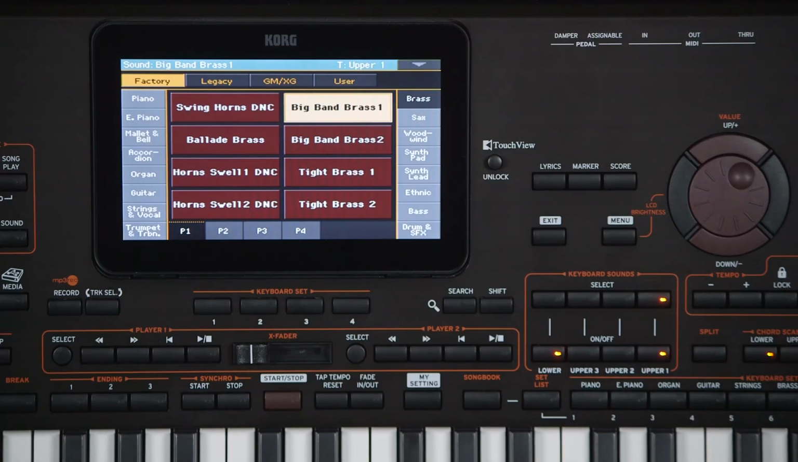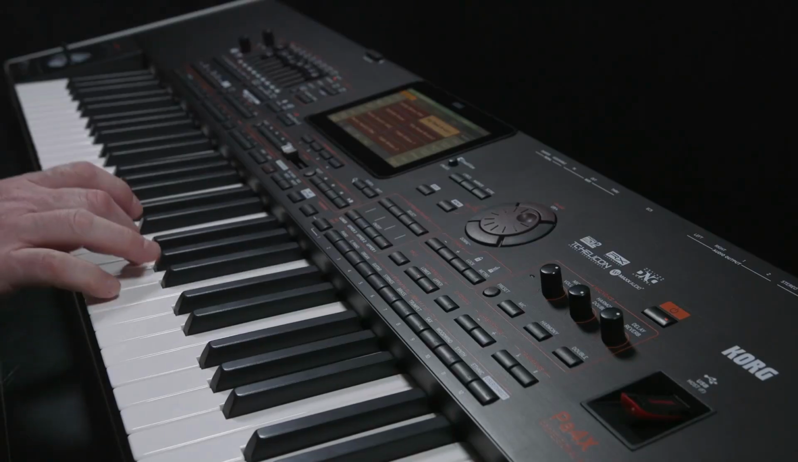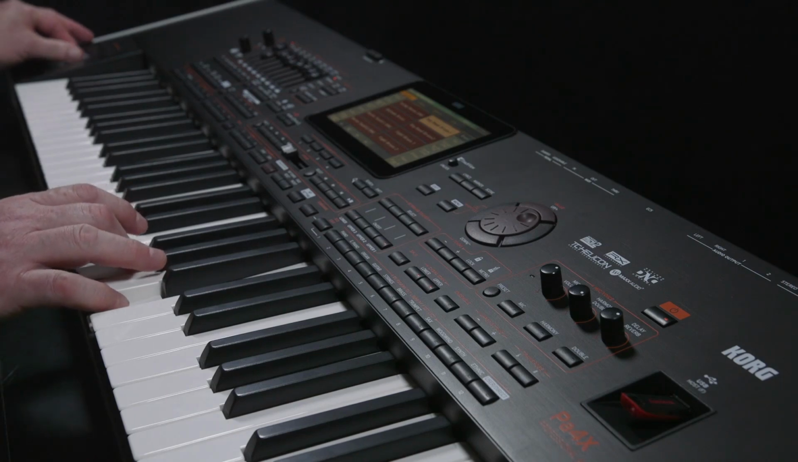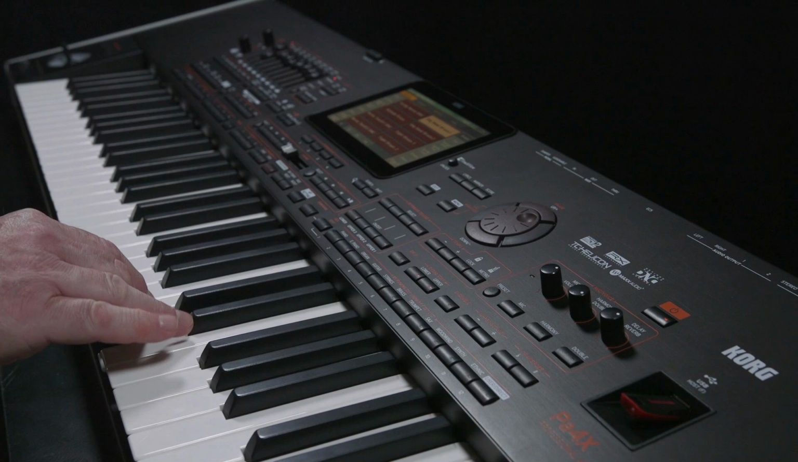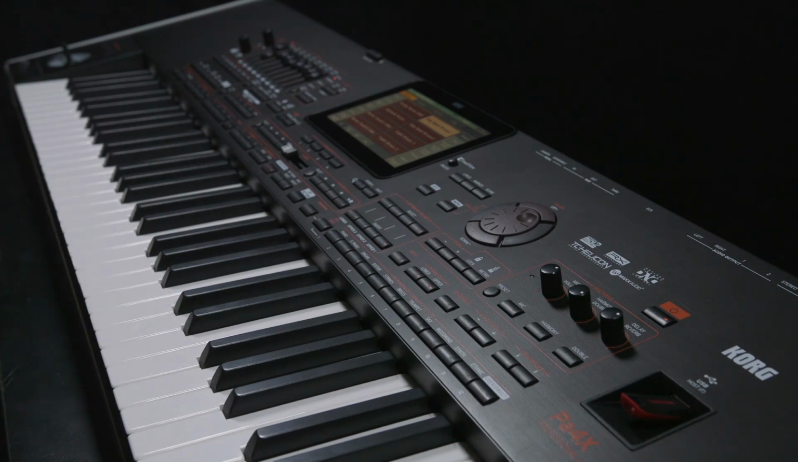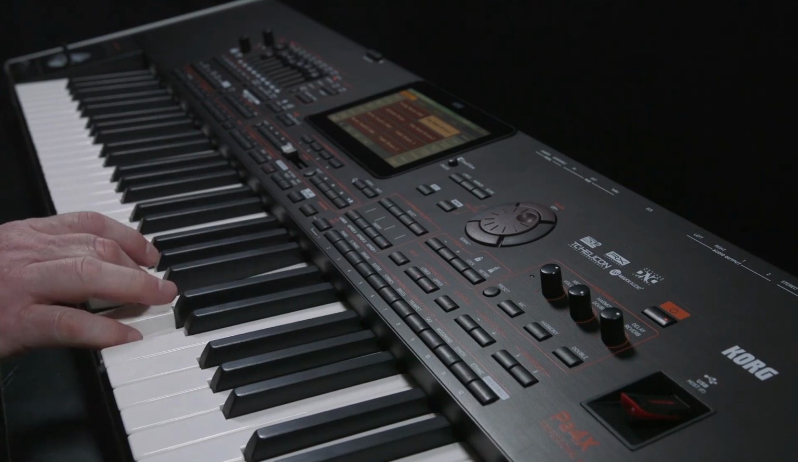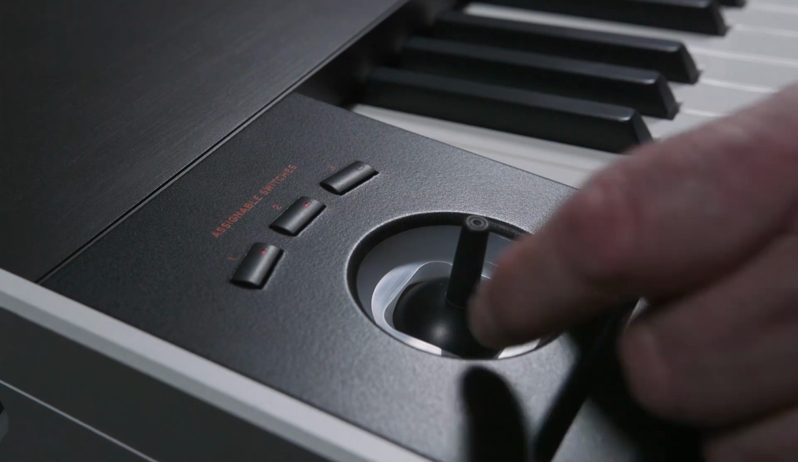With many sounds in the PA4X, vibrato is added by either pushing the joystick forward or using aftertouch, pressing on the key after the note is played. With some sounds, the ribbon controller and joystick -Y will also affect the sound.